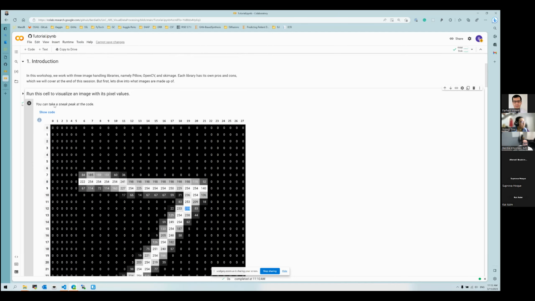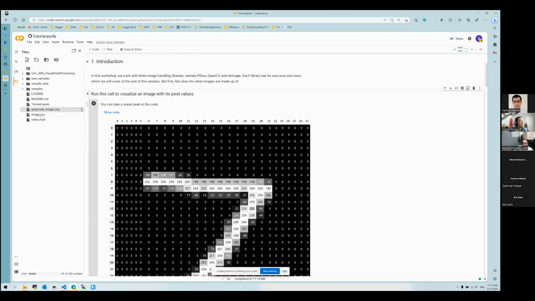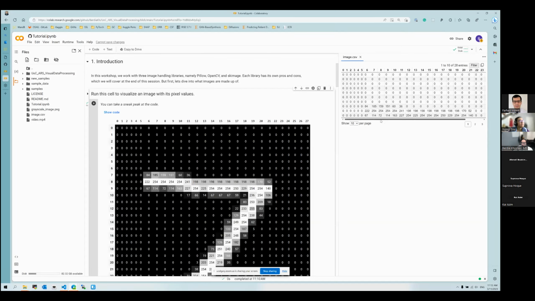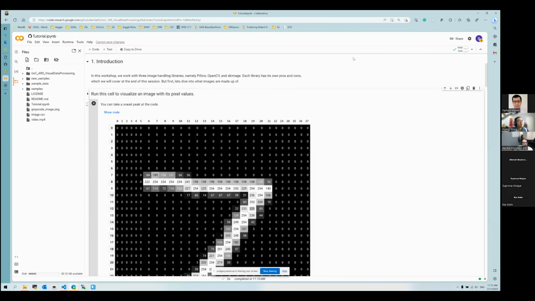You can open the file and see that it is only made up of these numbers. I don't know if you can open it up here. Yes, so this is what we have. You can just scroll, but that's the table. And this is how images are shown, and this is how images are stored.